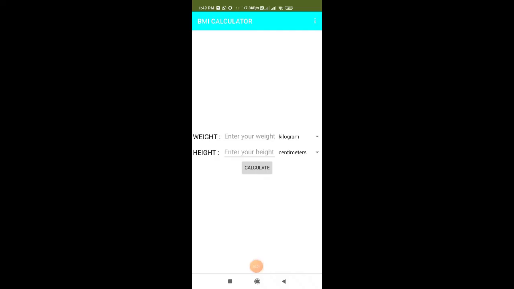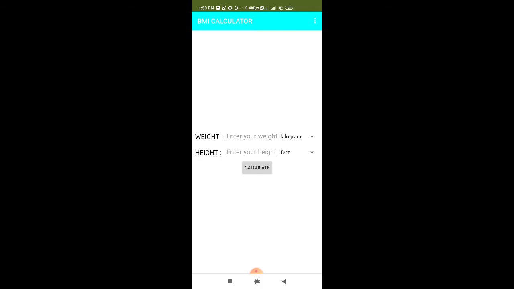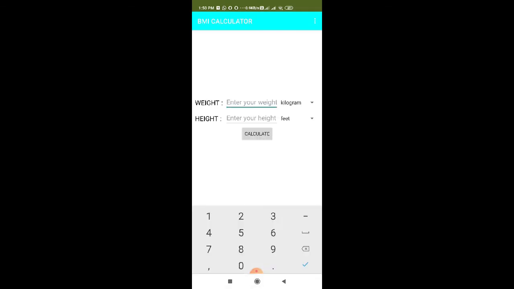This is how the output is going to be displayed on your mobile screen. The user needs to enter his weight, but before that he needs to select the exact unit. So since the first option has been already selected using the spinner component, I'm going to change the unit of height alone. I'm going to specify the height as feet, and then I'm going to enter weight. Let's say I'm going to enter 65, and then enter the height as 6 feet.